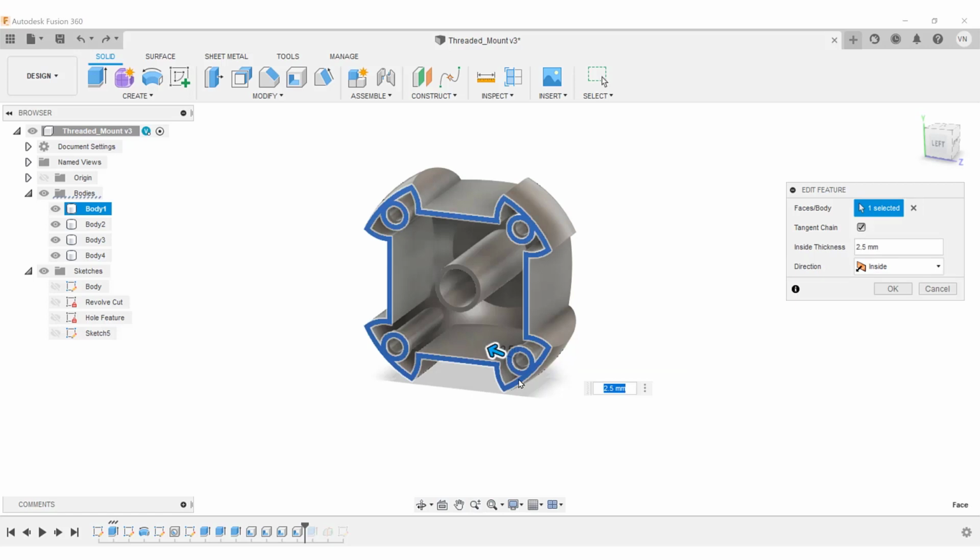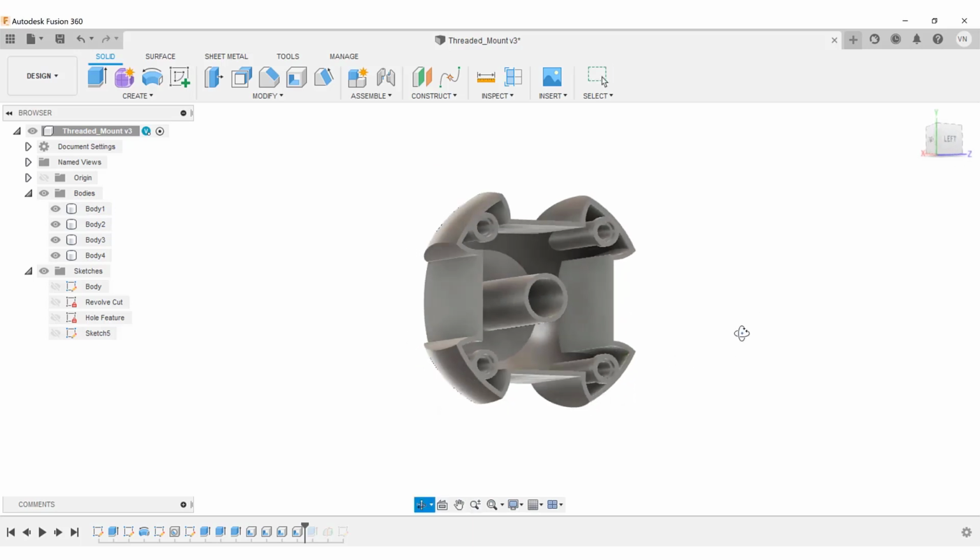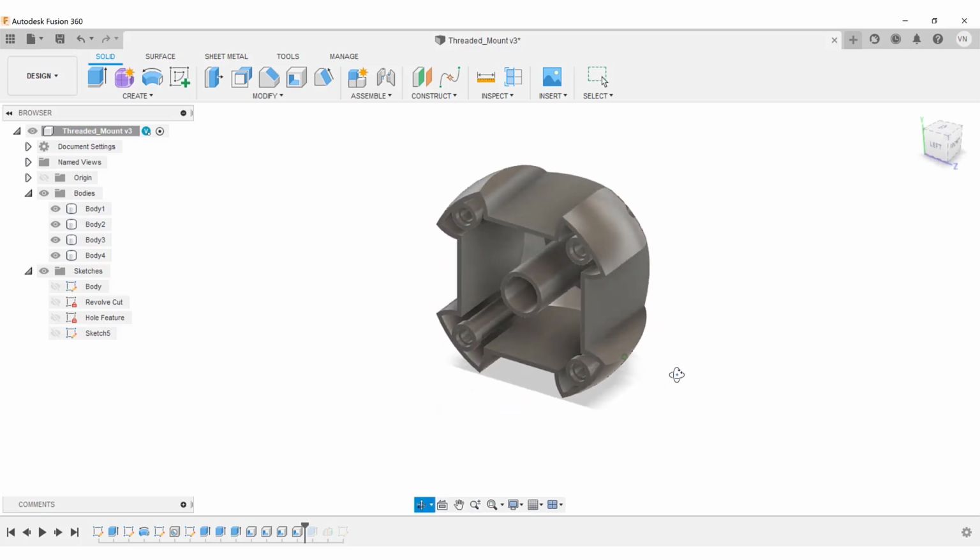Once the face is selected, you can create the shell by dragging the handle or entering a specific value. Let's keep the value we entered earlier, make sure the direction is set to inside, and click OK to finish the shell command. This time the shell command removed all the unwanted material, including the bottom face.